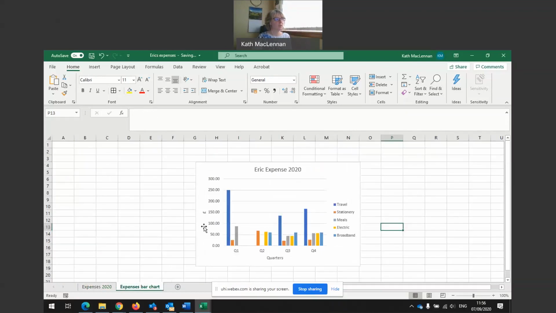Last week I showed you how to do the expenses chart, and it's a bar chart we're looking for, not a pie chart. So this is what we should end up with, something along this line, although your totals will be different than mine.